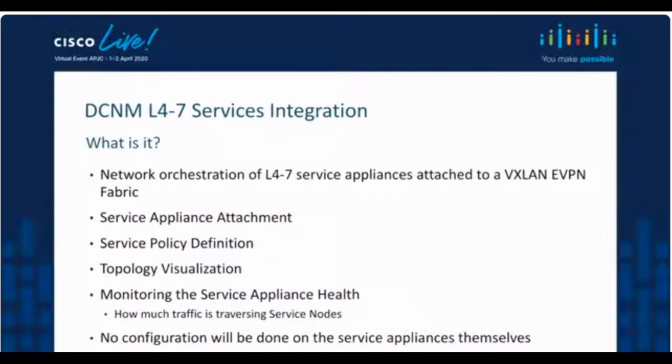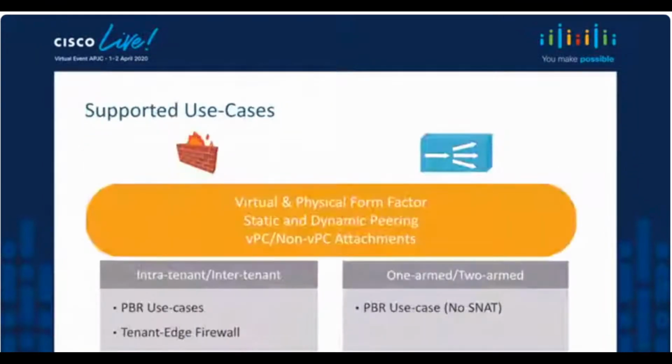Now, the kind of use cases that we're supporting with this is a firewall and load balancer, both virtual and physical, allowing for both static and dynamic peering with VPC and non-VPC attachments. So for the firewall side, we're allowing for intra and intertenant based firewalls, PBR use cases, as well as tenant edge firewall use case would be supported. And on the load balancer side, we're supporting both one-armed and two-armed with PBR use case.